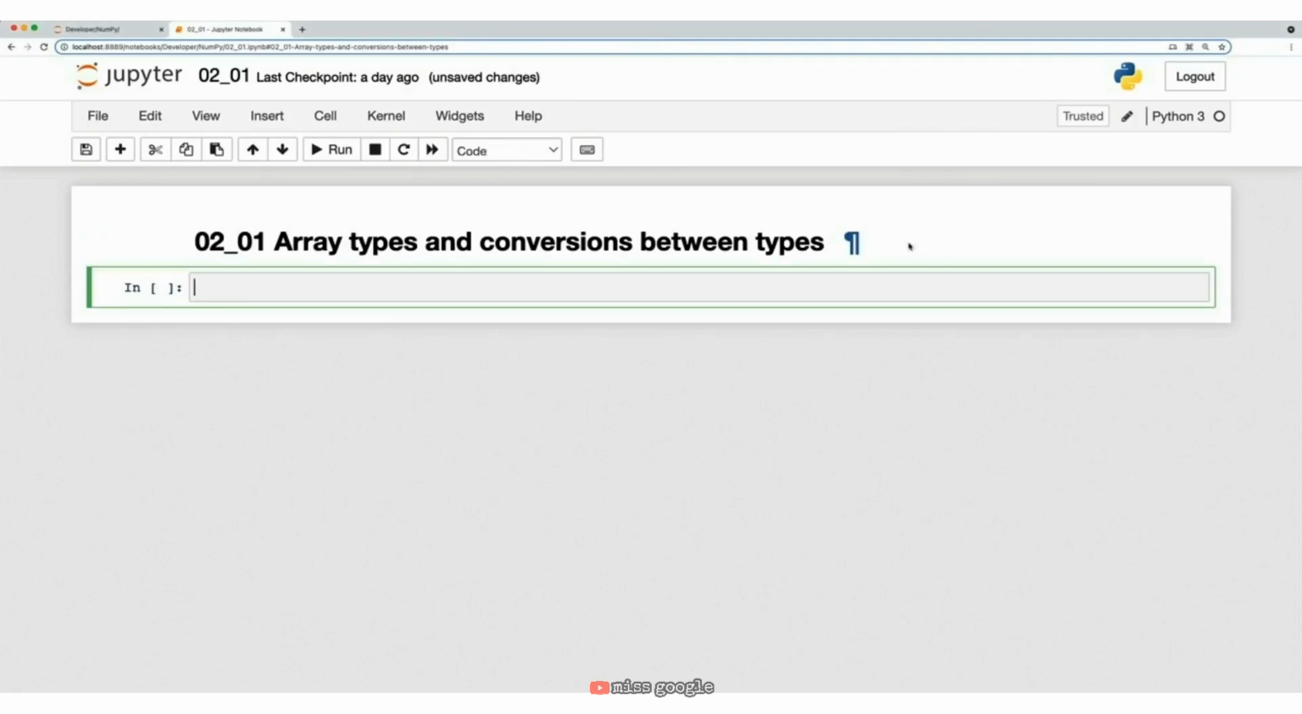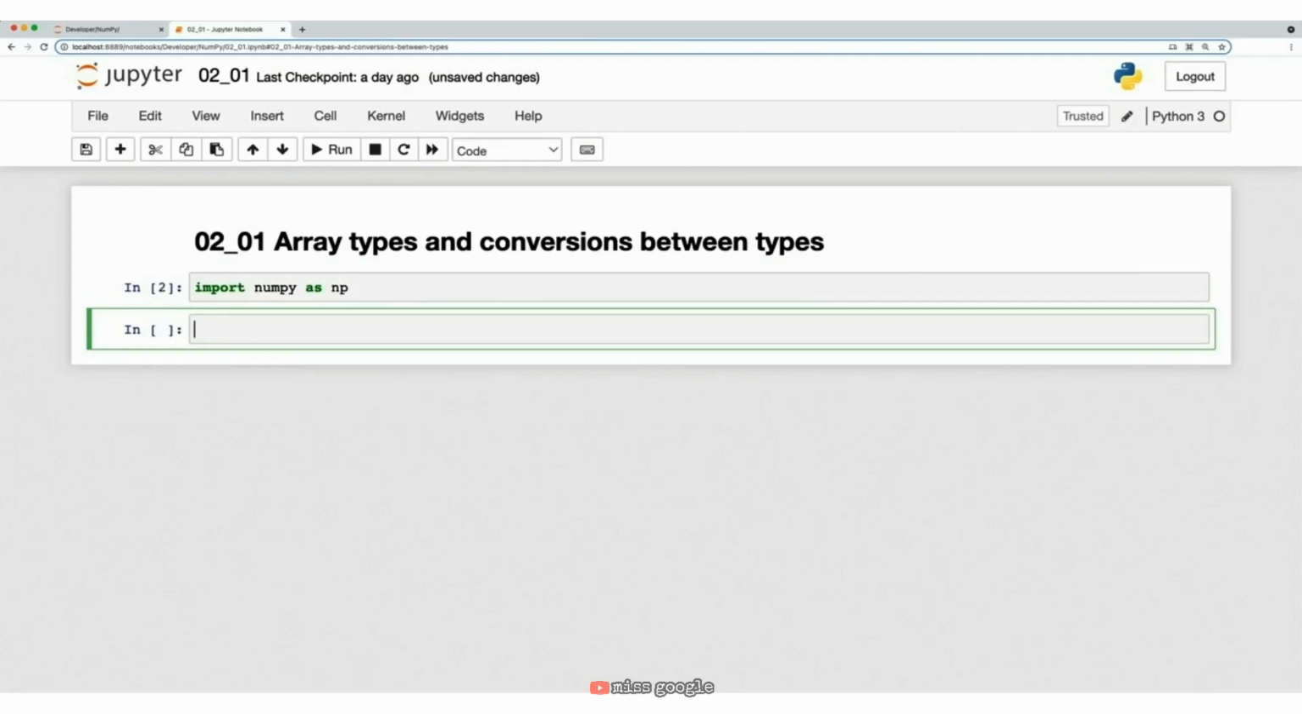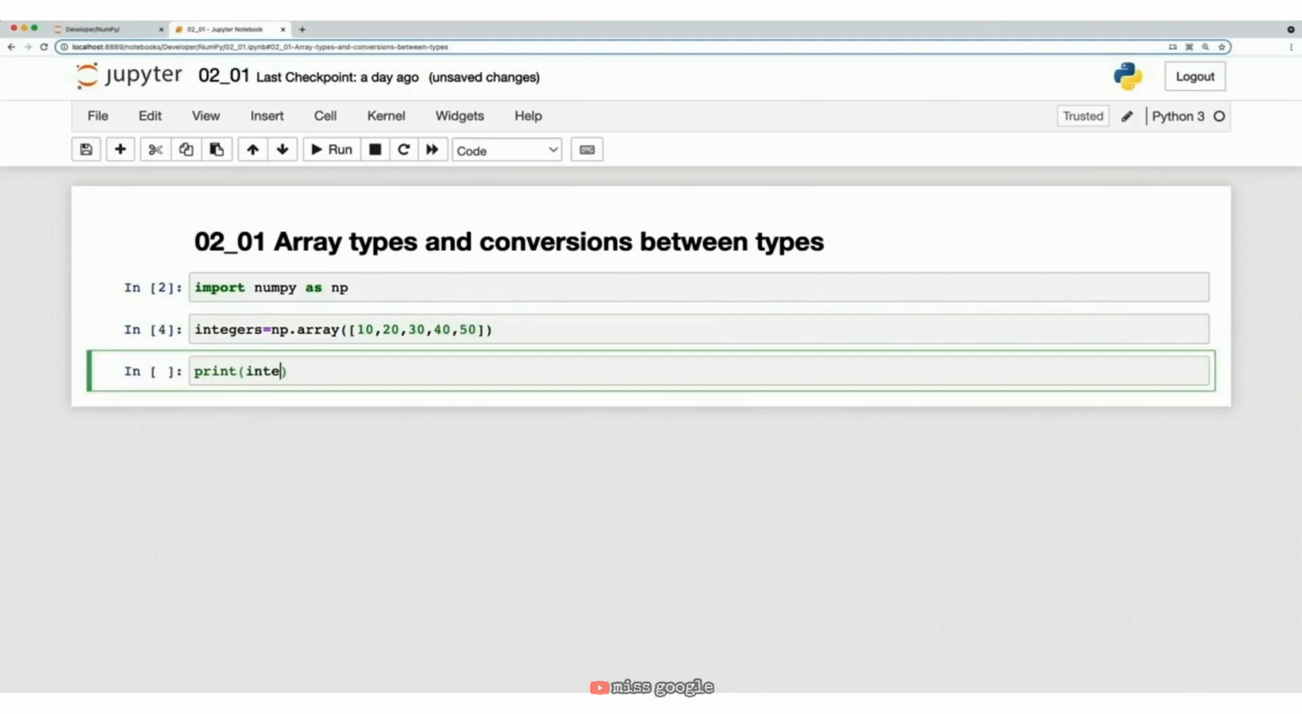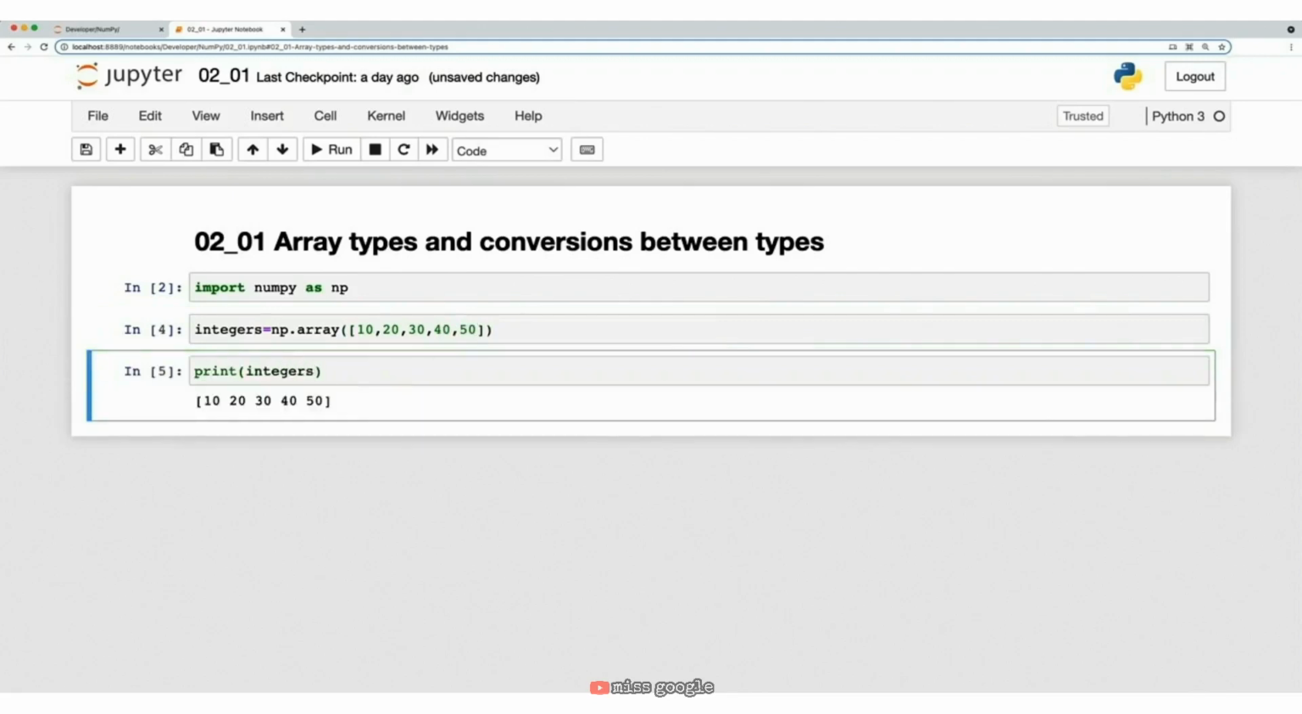You can import the NumPy module by typing the following statement: import numpy as np. Every time we use NumPy functionality, we'll use the np prefix. It's just a standard naming convention. Let's create our first array of integers. We're going to call it integers. integers equals np.array, and also print it. Because we have np, we know that array comes from the NumPy package.